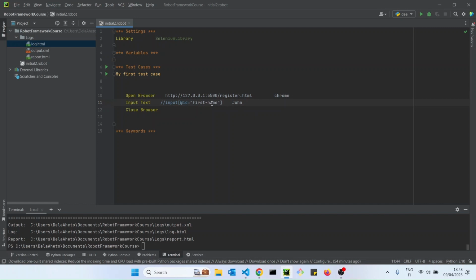This is not done yet. We need to specify that this is XPath, and then remember the colon. So this is how it is done. Then the same way, we can just hit Control D, then it copies that line, because we now want to type in the last name field. So you can use the last name. So we have XPath colon //input, then the ID, first name John, and then the second one as well.